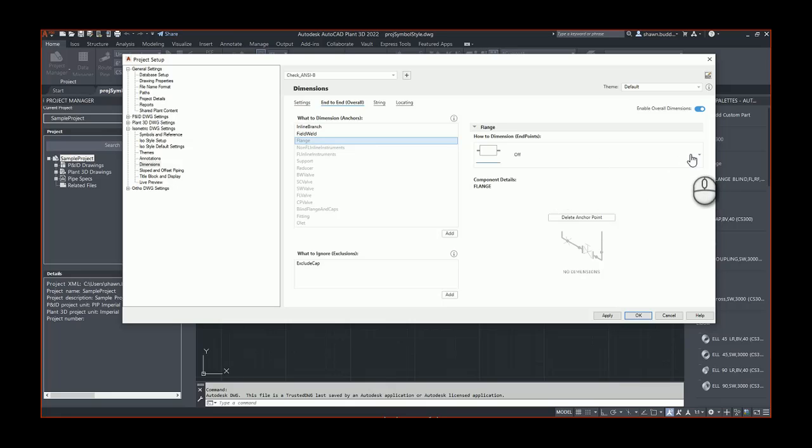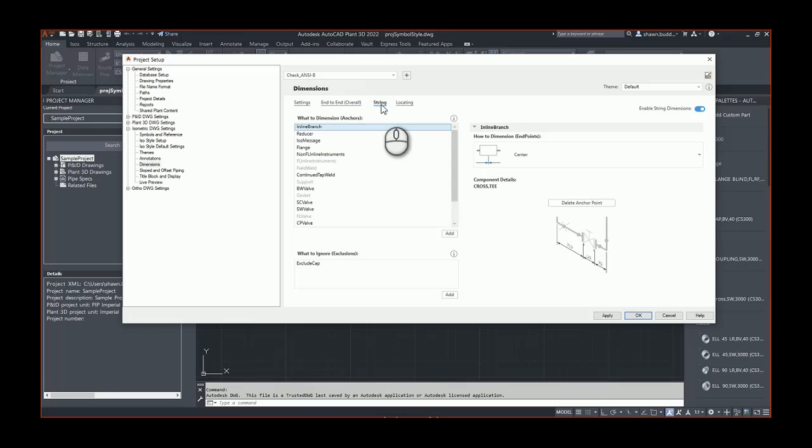So this applies to the end-to-end measurements as well as going into the string and the locating. We'll just preview what you have in the string section as well as the locating. And you'll see that you can edit the endpoints there as well.